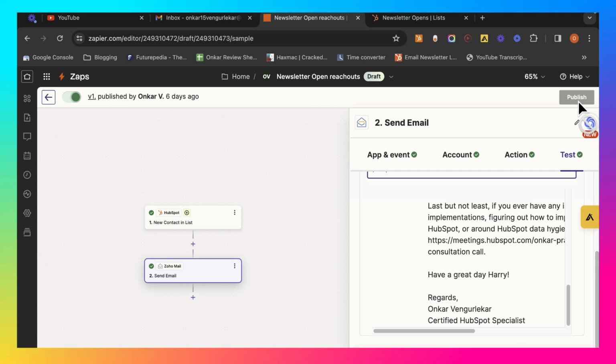You could just publish this app, and this app will now automatically, whenever a contact is enrolled over here, directly send out emails to the people who opened up your newsletter. So that is how you create a workflow which sends out emails whenever someone opens a newsletter, or there could be any other action over there, and that is how we do it.